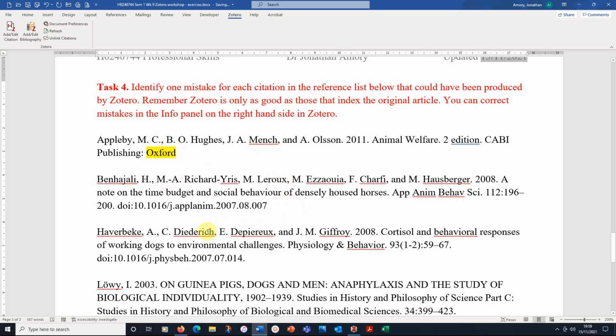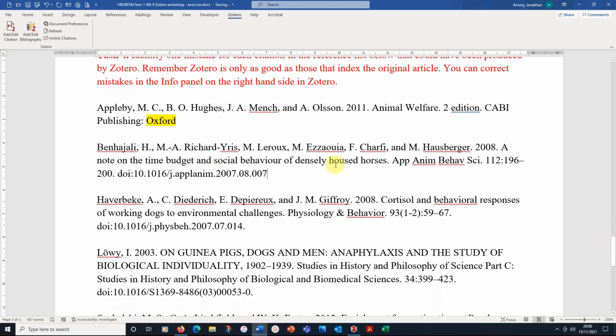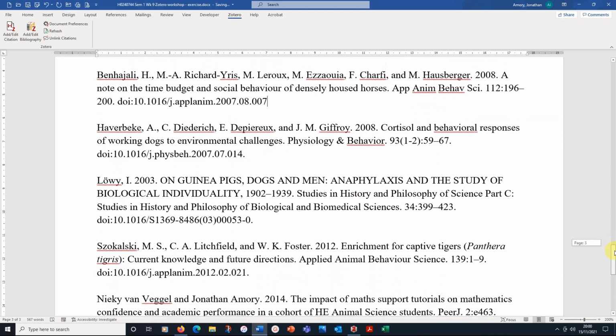In the second reference, if we look at all the other references, we ignore all the underlining in red for the spelling mistakes and everything, here there's one difference between that one and all the others. See, we have Physiology and Behaviour is the journal title. Here we have a very long journal title here. Studies in History and Philosophy of Biological and Biomedical Sciences. Here, this is a better clue, Applied Animal Behaviour Science. But here, we've got the abbreviated version, App Anim Behaviour Sci.